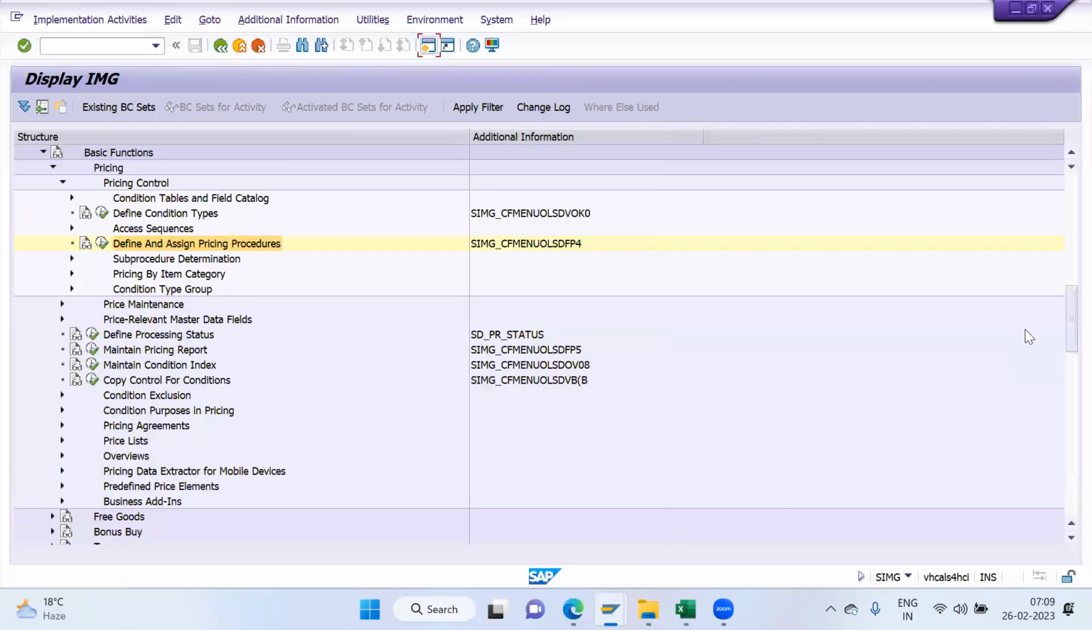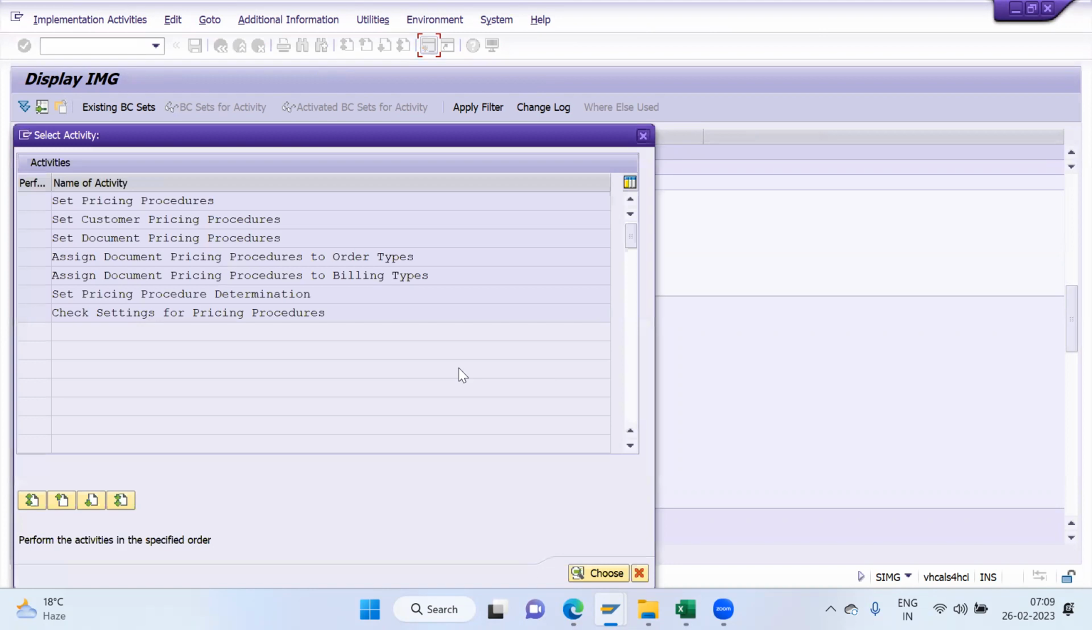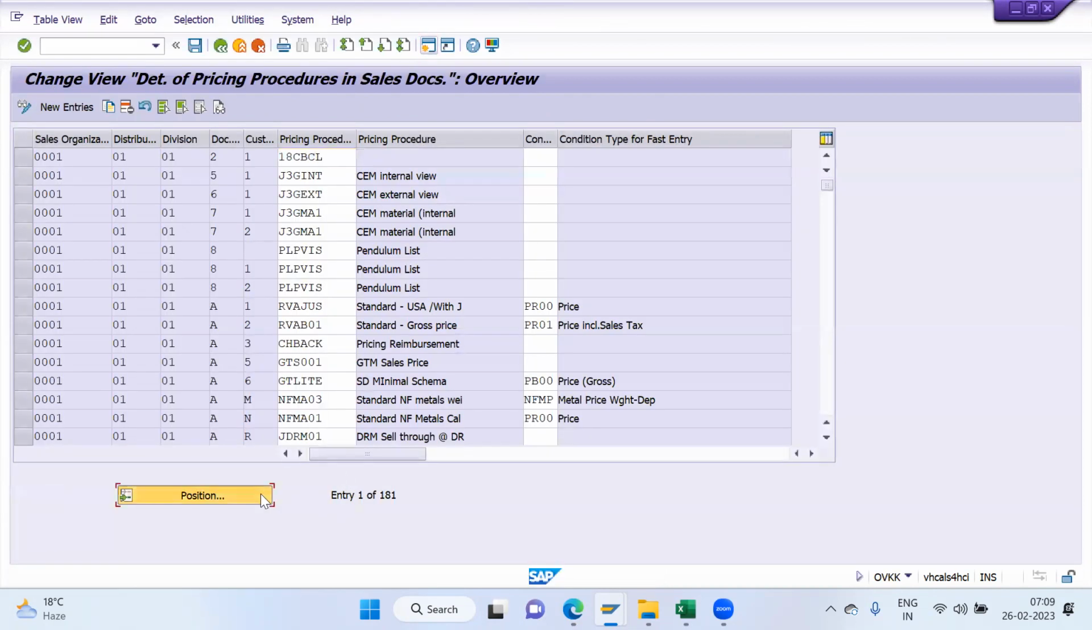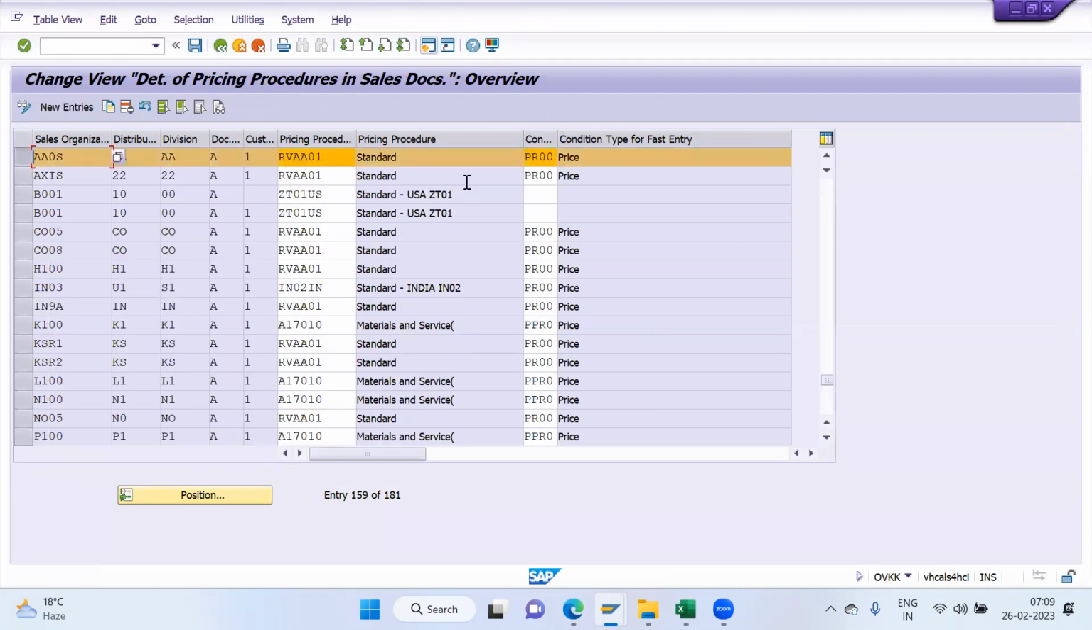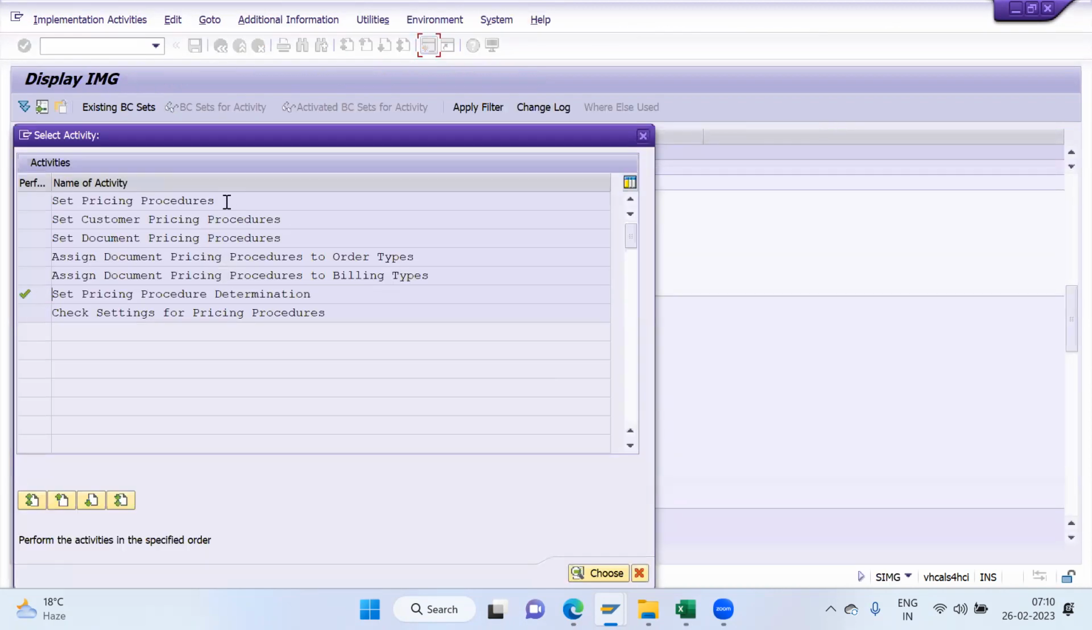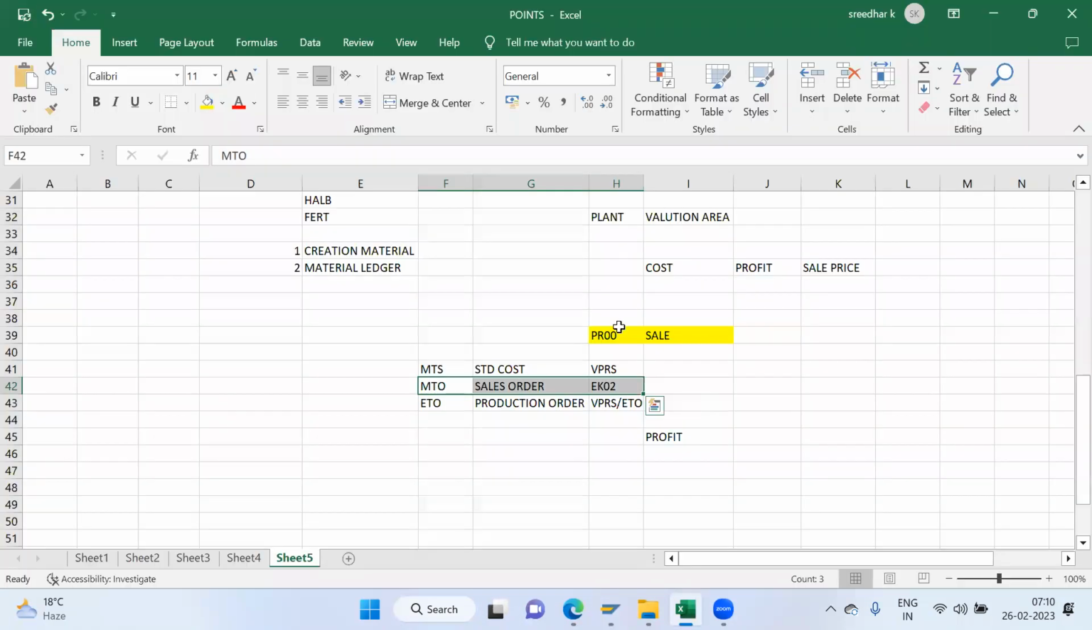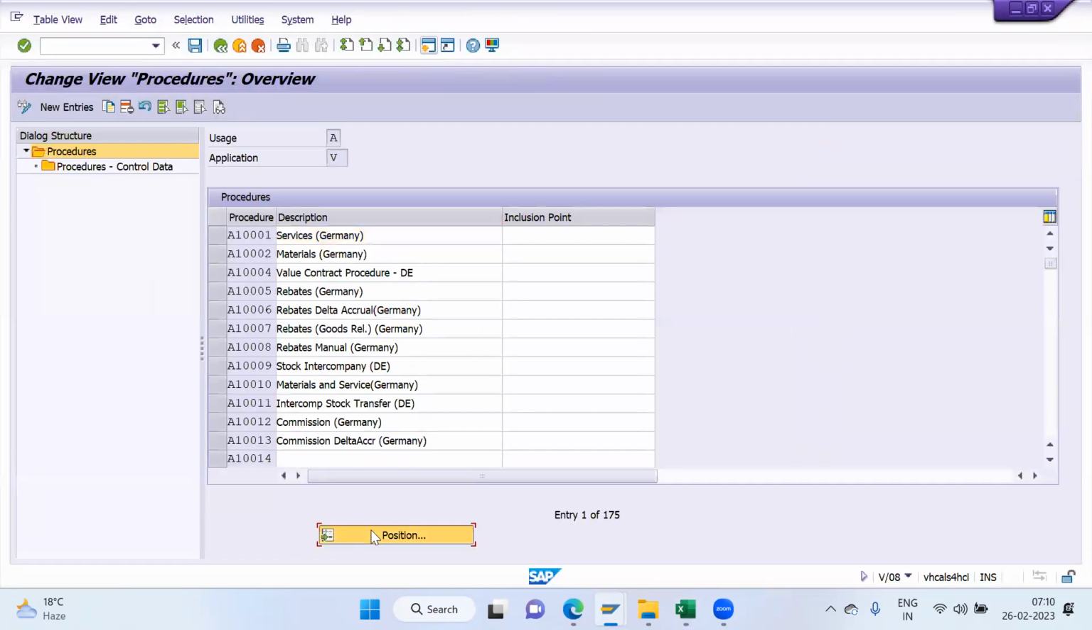Next. Sridhar, you have assigned that, go to the previous screen, no? Same screen. You assigned the pricing procedure, no? So that will come for all, I mean, the MTS and MTO scenario for each one. For all, yes, because the RVAA01 pricing procedure contains whatever we discussed. I will show you this information.